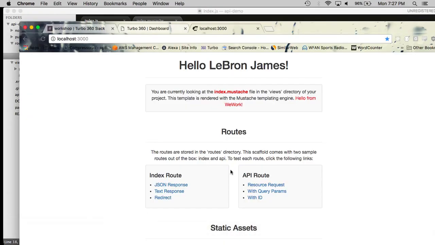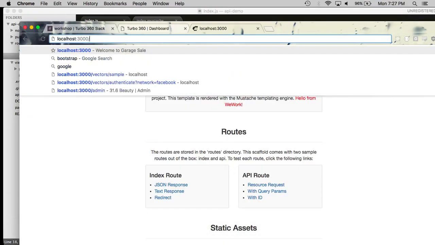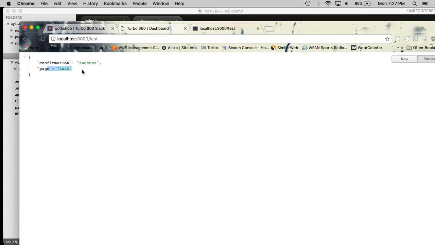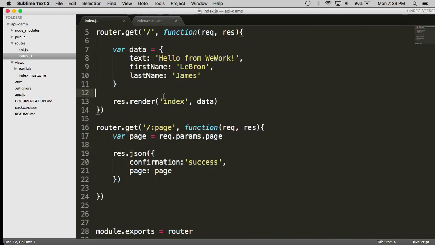So here, now I can do /test, and I get that response. Page is test, right? I can do /hello, and it'll just return back to me whatever I entered after the slash, returning the path parameter right back to me. That gives us some additional logic. Now we can create a little bit more dynamic websites, right? So let's create a page now.